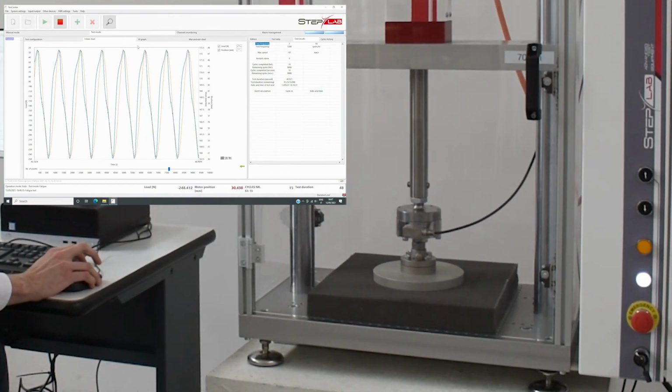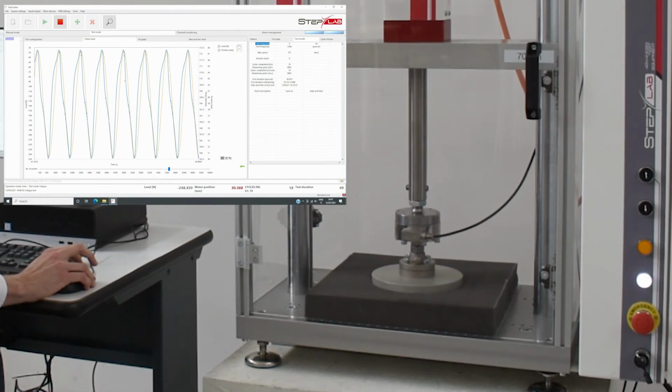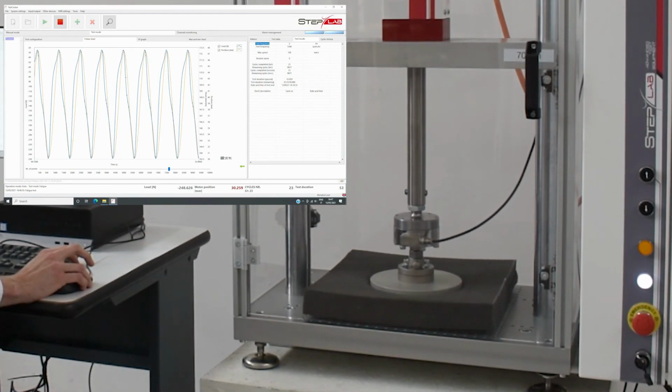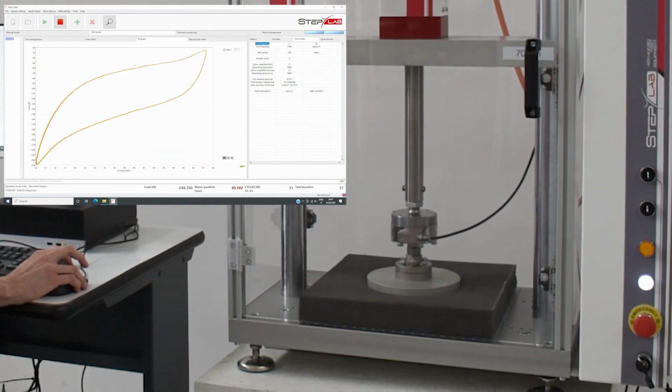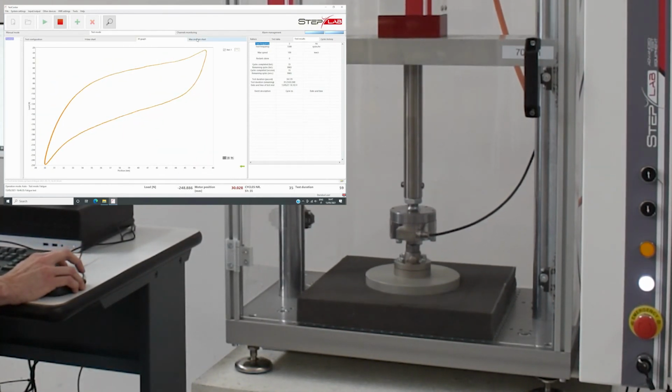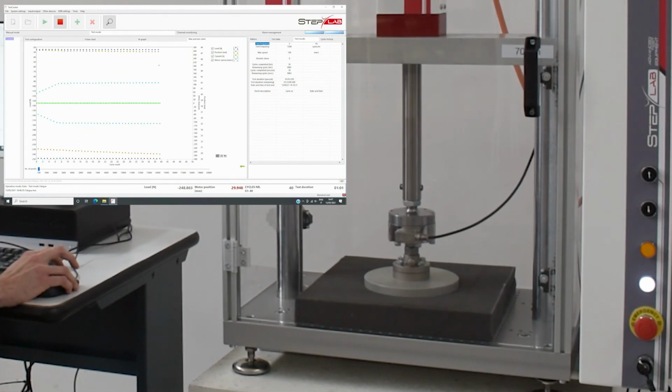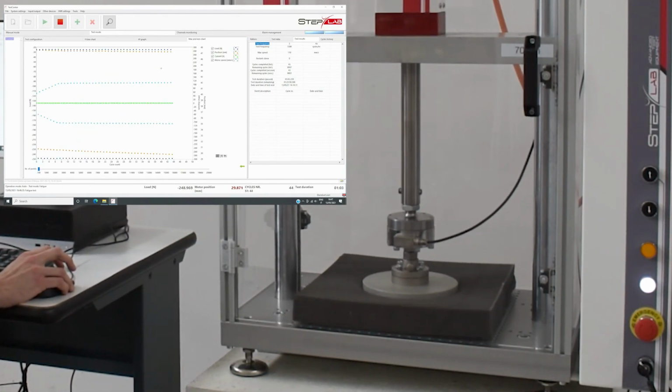We have real-time data coming to the Y time graph. We have the hysteresis loop displayed in real time, and we have the monitoring of maximum and minimums for load, position, and other significant parameters.